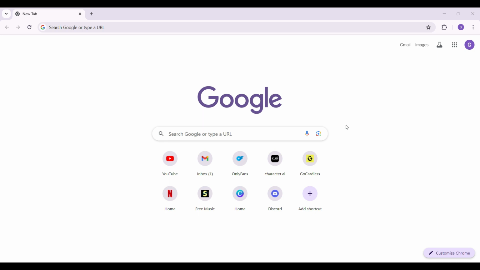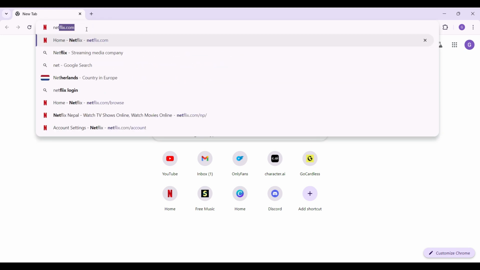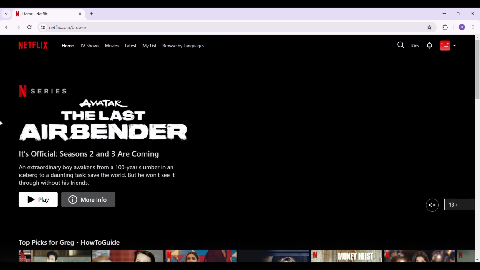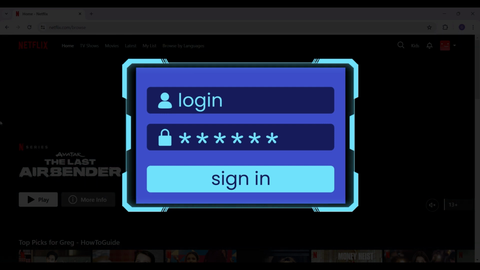In this tutorial, we're gonna look at how to turn off autoplay on Netflix. Now let's begin. On any browser of your choice, simply go to netflix.com and hit enter. Now this is the official homepage of Netflix. As you can see, I've already logged into my account. In case you have not logged in, do log in right now.